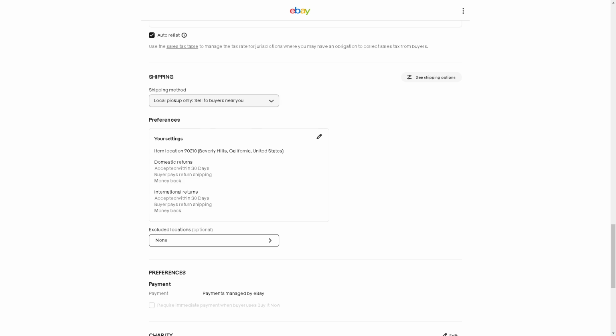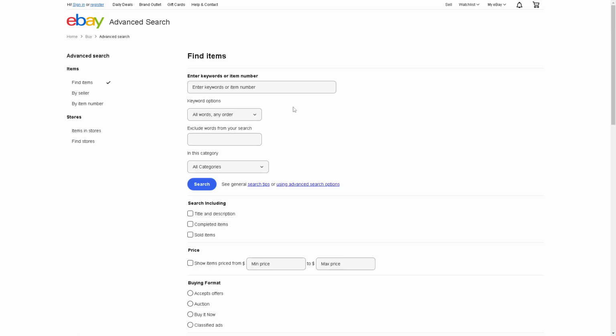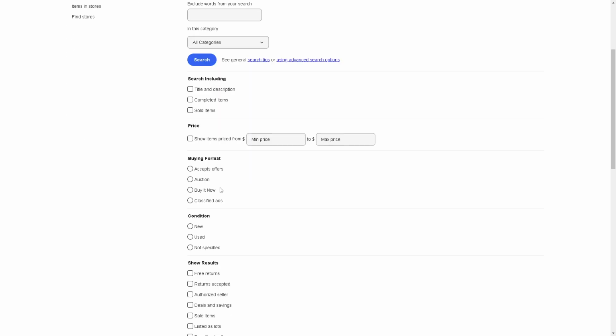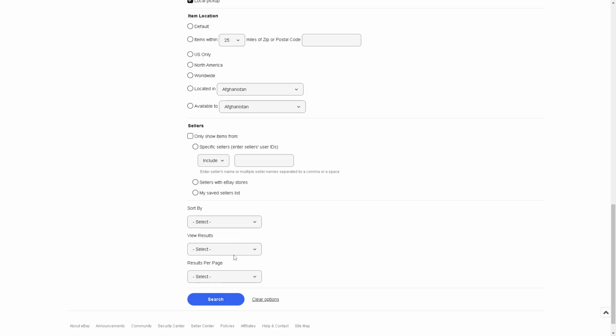Now, once you've done that, you might want to go again to the eBay search bar. Now from here, to see listings with the local pickup option, just select free local pickup on the left side of the search results, or you can use the advanced settings right here. Enter your keywords or item number, and then go to select local pickup. Down below, as you can see, there's a shipping options section wherein you can click on free shipping or local pickup, right? And once you've done that, just click on search.